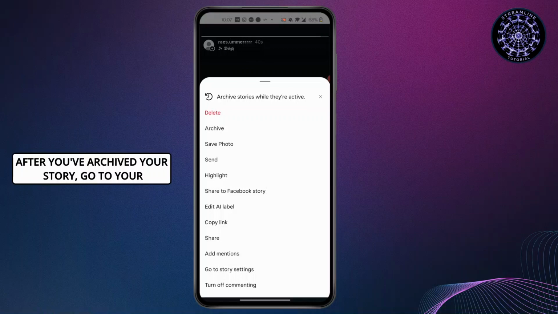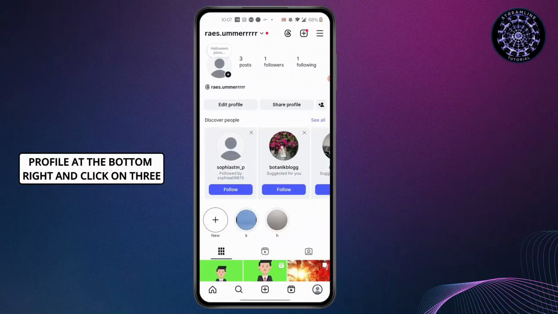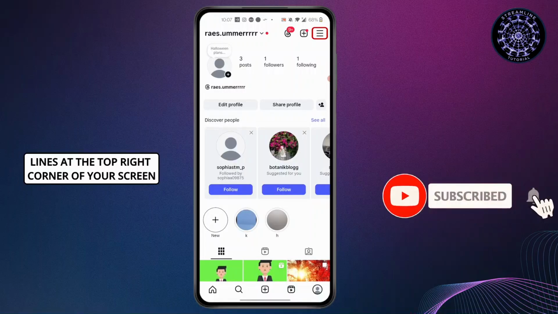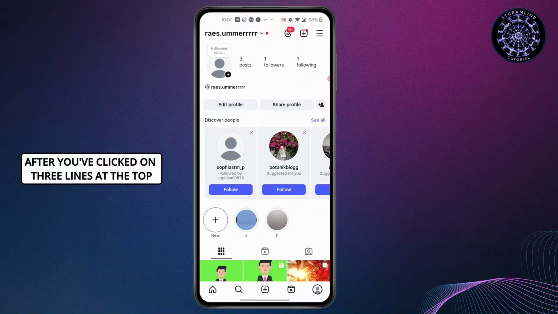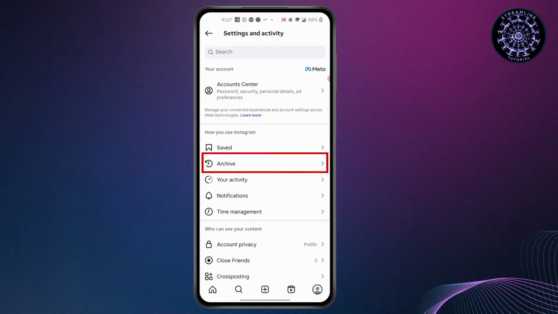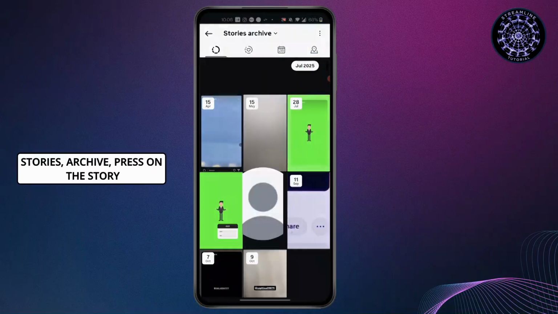After you've archived your story, go to your profile at the bottom right and click on three lines at the top right corner of your screen. After you've clicked on three lines at the top right corner of your screen, here you'll find all these options. Click on archive. Here you'll find all your stories archived.